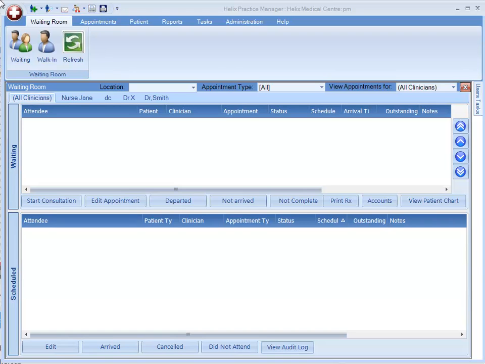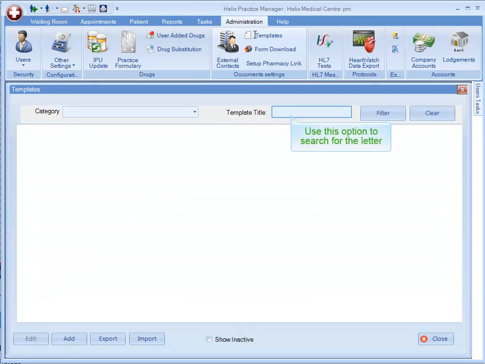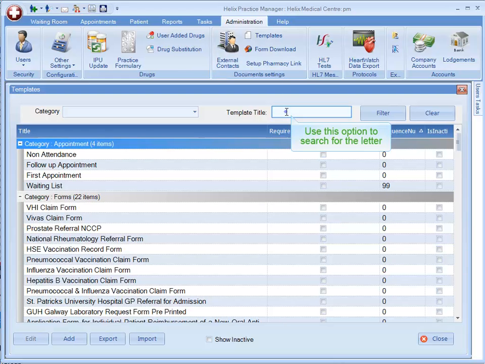This video will demonstrate how to edit letter templates in HPM. To edit a letter template, go to Administration and then select Templates. You can use the filter option to search for your template.